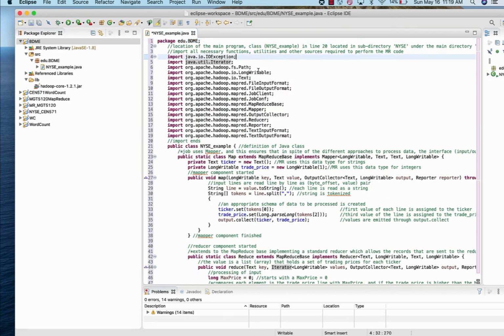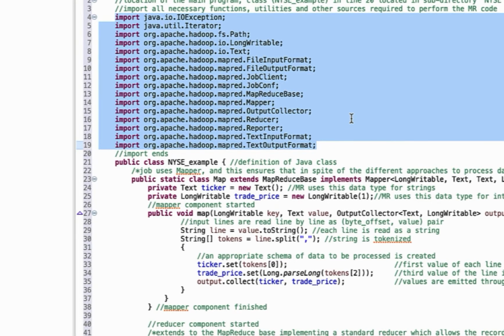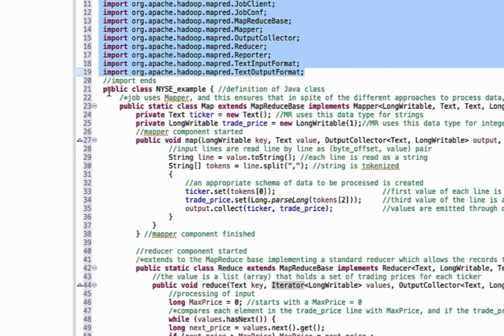Let's explore the Java code in more detail. At the beginning, we have the import functions. These are a series of Hadoop MapReduce functions. Then we have the public class, which contains the mapper and the reducer. Here is the mapper, and down here is the reducer. Let's explore each of them in more detail.